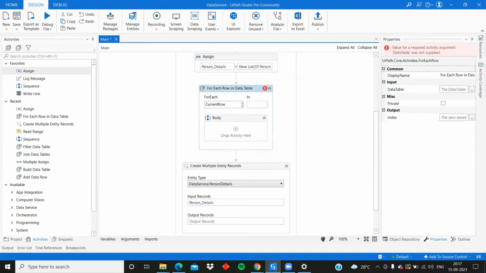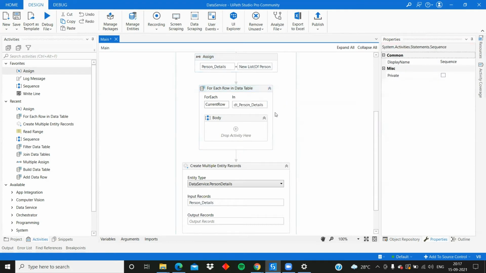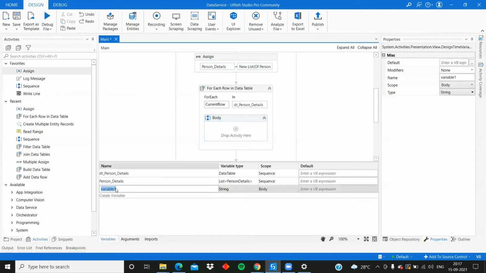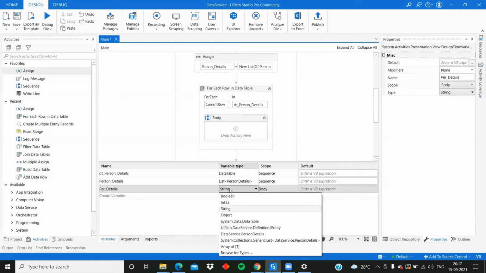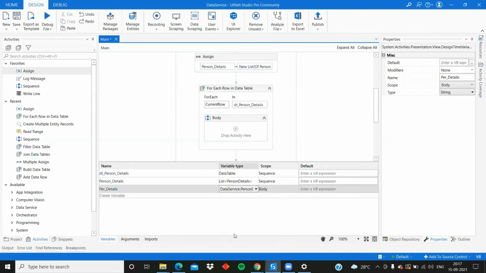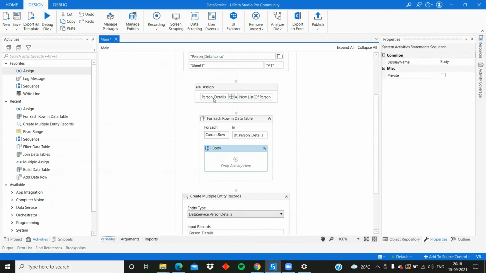Okay, now for each row in my DT person details. Now, there are two things always. There is a list and then there is a single record that you add data to. So when we use dictionary and when we have add to collection or that kind of activities, one, we give input our list to which we want to add the item. So here we are going to create one more variable which is going to be per details, and this variable type will be of data service dot person details. So basically this was my collection, and now I'm going to create a single entity for that.